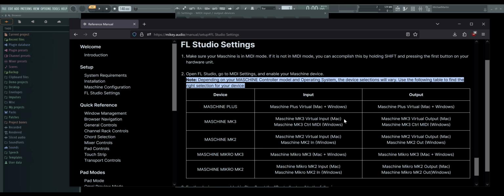Now if you look closely, some of these cells have multiple entries, so that just depends on your operating system. So if I had a Mark III and I had a Mac, then I would look for Maschine Mark III Virtual Input for the input box. If I had a Maschine Mark III on Windows, I would look for Maschine Mark III Control MIDI. Okay, so the output column works the same way.